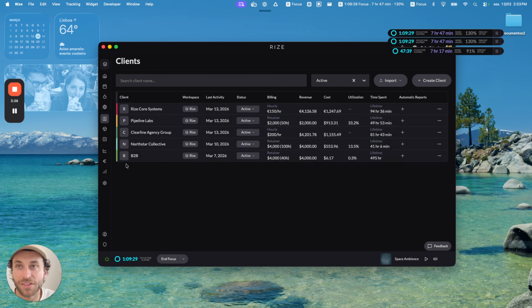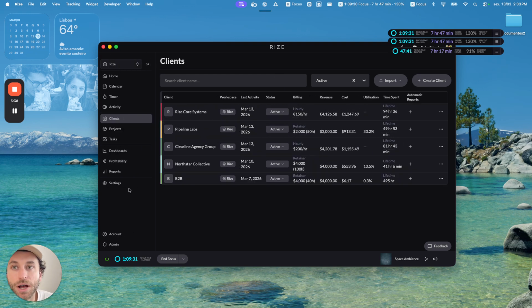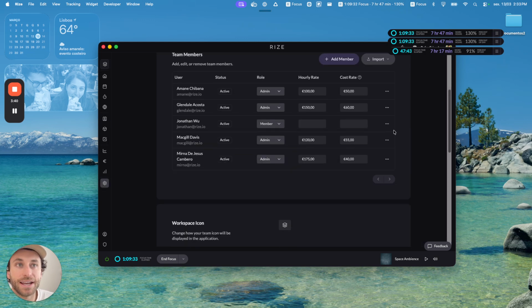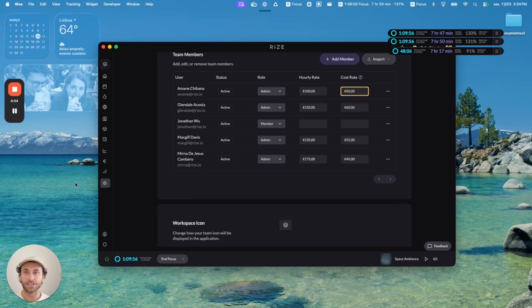But assuming you've gotten this all set up, then we can set up the cost. So right now, you can set the cost rate for each individual member. This is essentially how much it costs the company for each hour of their time. If you're paying for team members with an annual salary, you can kind of back into this number by dividing their salary by, let's say, 52 times 40 hours a week. If you're paying them by hour, that's even easier.